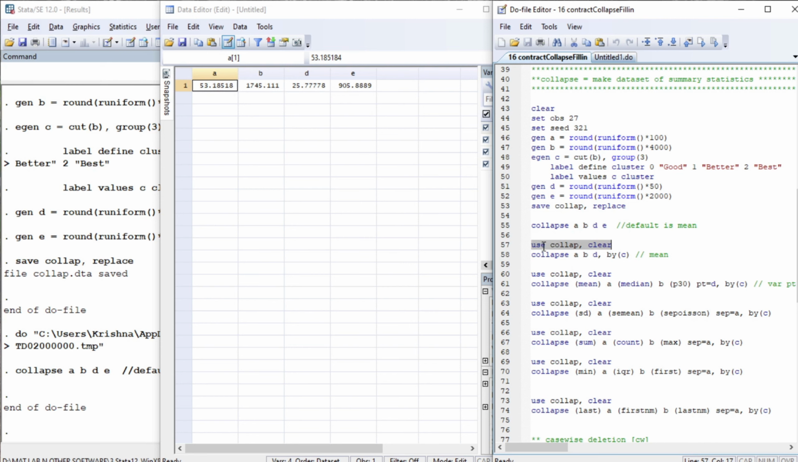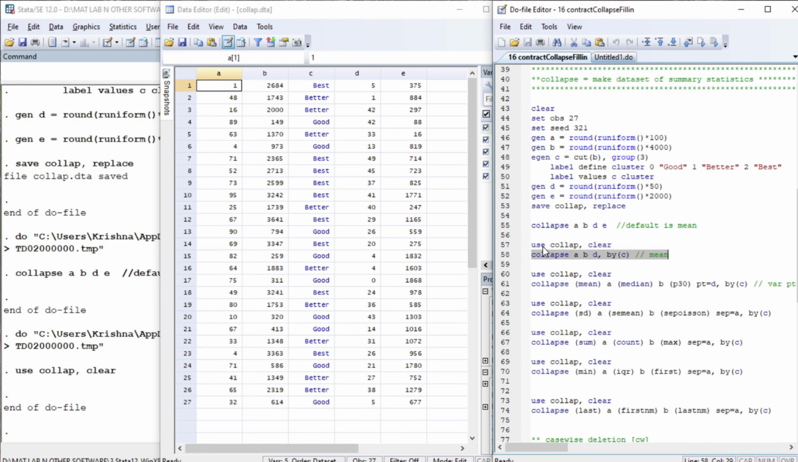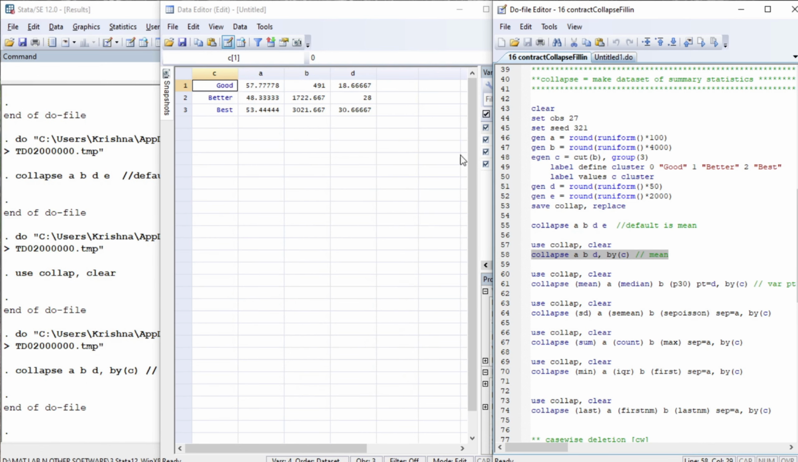Let us use the same dataset and collapse, but by this category. Category c: good, better, best. These are also by default the mean, until and unless you force some other statistics. So this will be the mean.